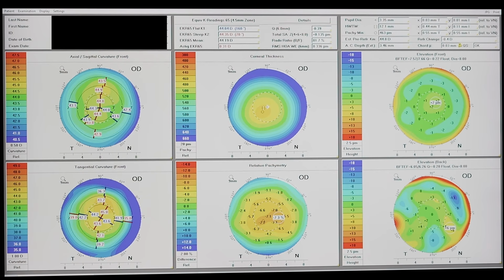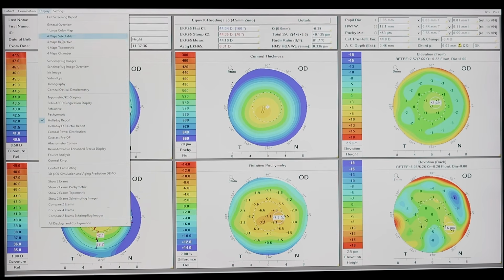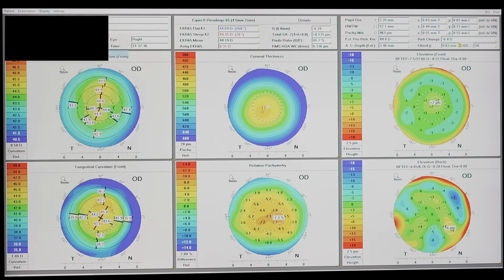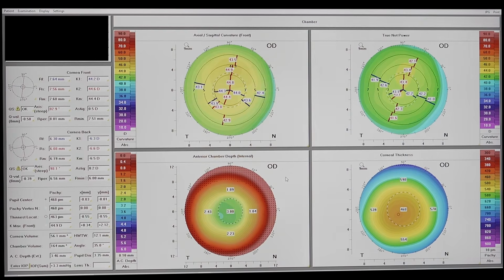The EKR values we found are very accurate. And then next I'm going to pull up the 4 Maps chamber display, and this is going to give me the rest of the measurements I need from the Pentacam. So obviously here we're looking at the patient's right eye, so I would do this exact same thing for the left eye. One thing we want is the anterior chamber depth internal. So for this patient, it's right at 3.00, which is great. We always want an anterior chamber depth of 3 or greater for the best outcomes for patients.